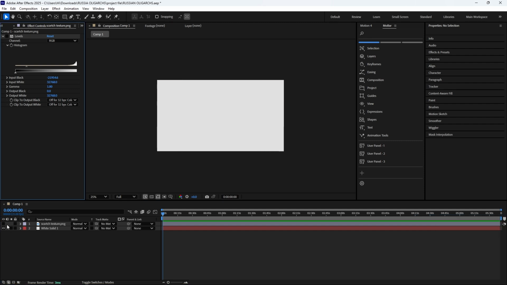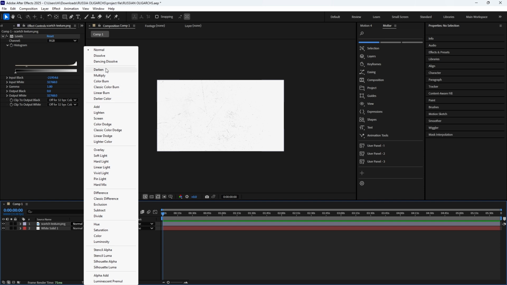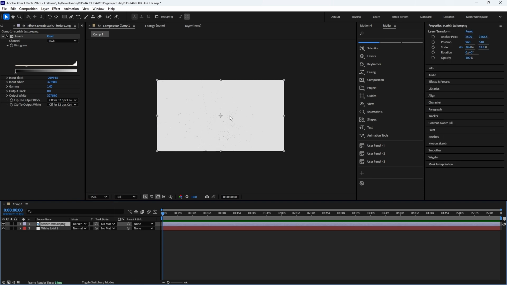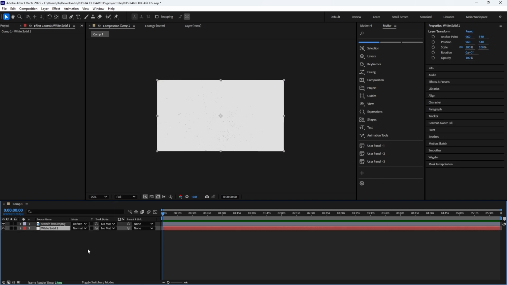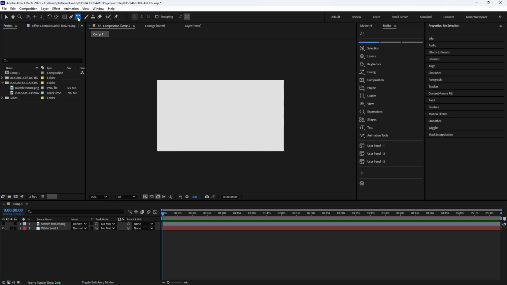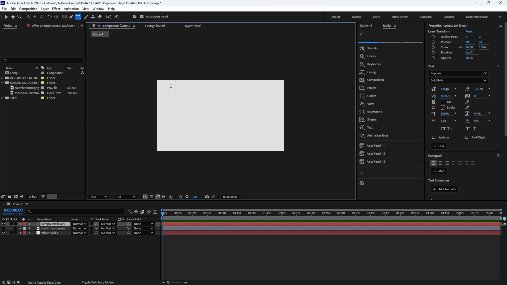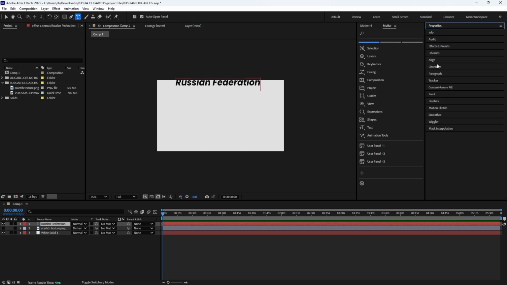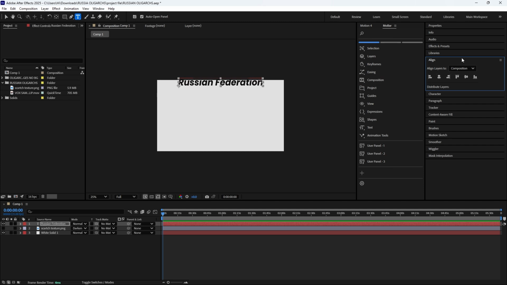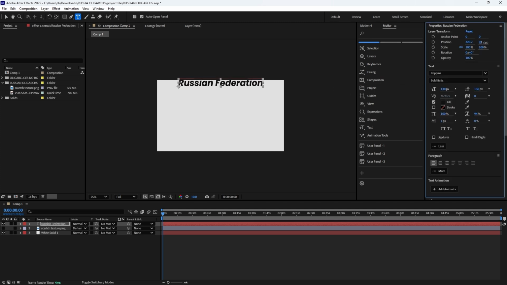So before we move on to the next phase, I'll also change this scratch layer to darken so that it inherits our layer below, like this. I'll shy that away again. Next I'm going to go down to my text tool and type in Russian Federation. I already have it typed out, so I'm just going to use it. I'm using the Poppins font, bold italic, 138 pixels as the font size. I'm going to go to my align tool, center it, then go back to the property and bring this down a little bit.